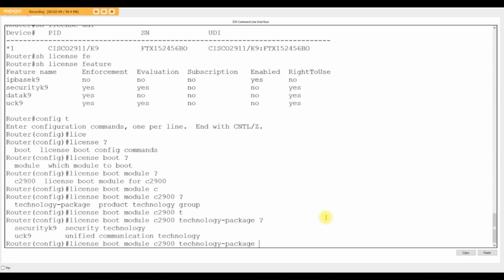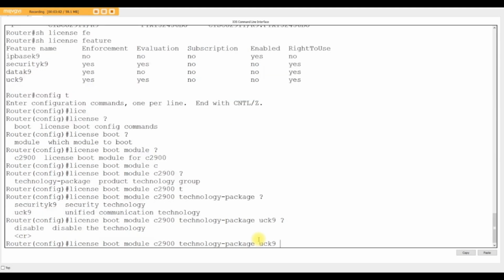You can see up here, remember, that it's not enabled. All right, okay, cool. So we're going to go ahead and say UCK9. We want to enable that particular feature. Now, if you hit question mark, you've got an option. You can disable it, but if you disable it, based on what we talked about before, you're going to take it out. Or you can just hit enter right here so you can enable it.